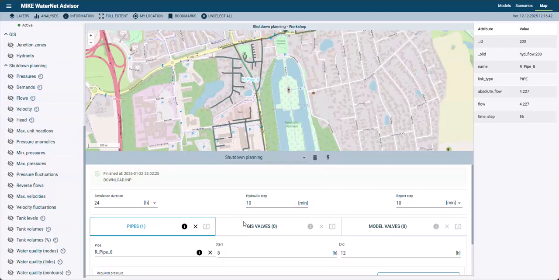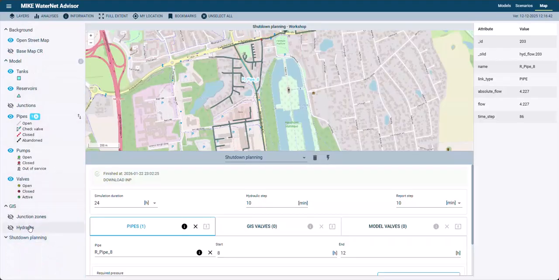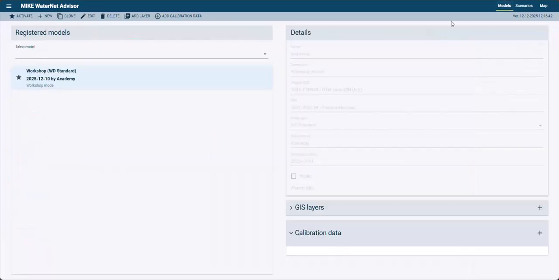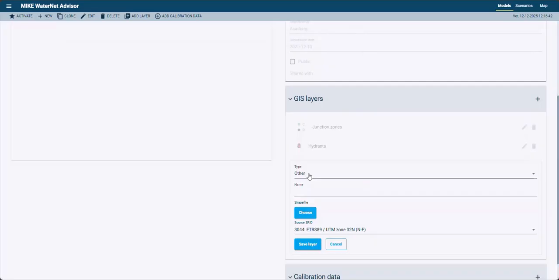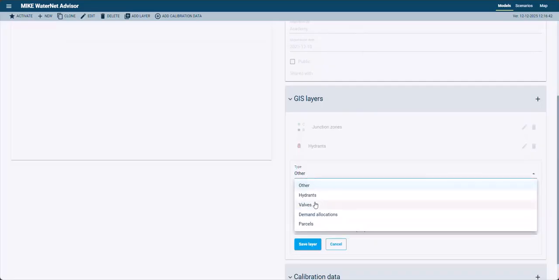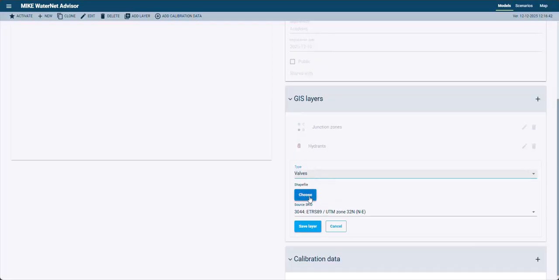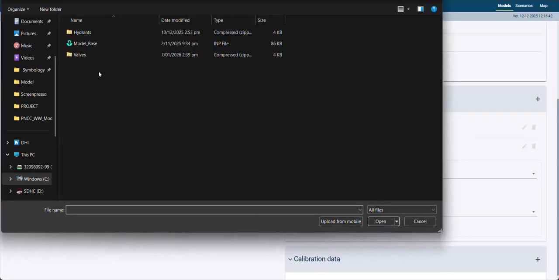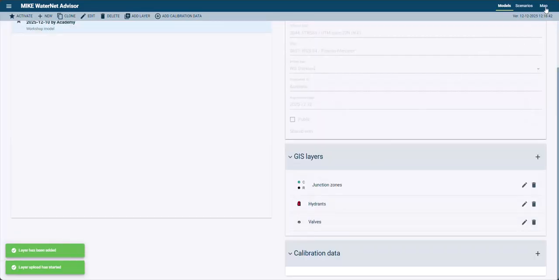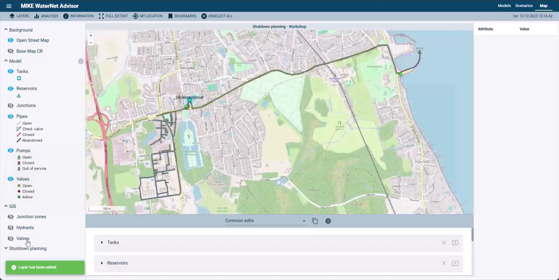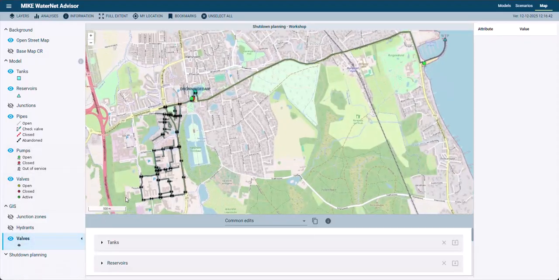And now for the GIS valves, we of course need to bring the GIS valve layer into the WaterNet Advisor. So we go to Models, GIS Layers, and Add. Choose the predefined valves, which will create the predefined symbology as well. So select File, our valves in here.